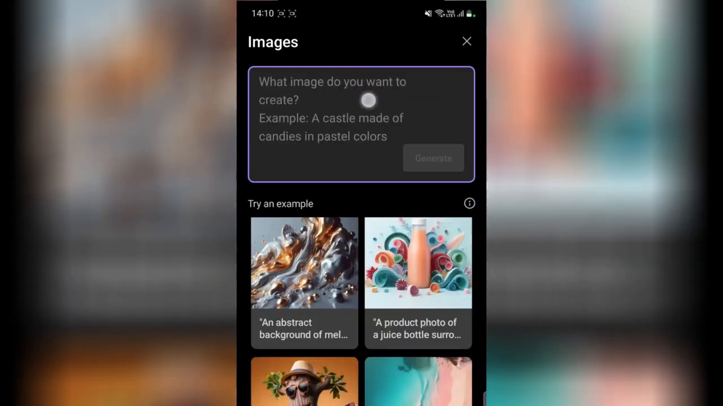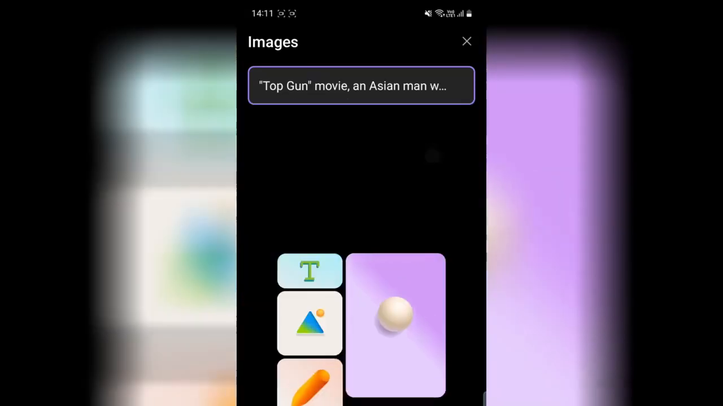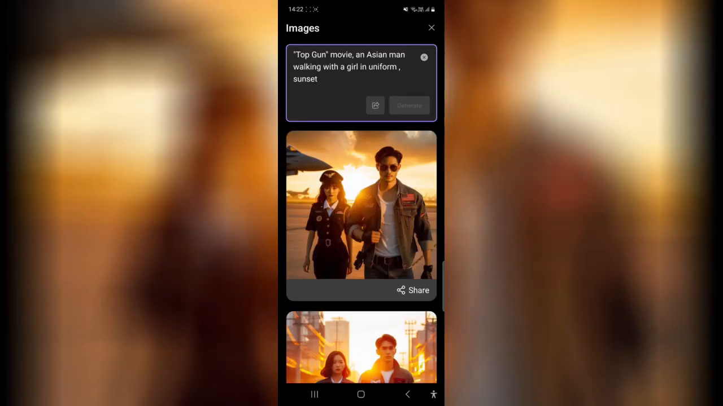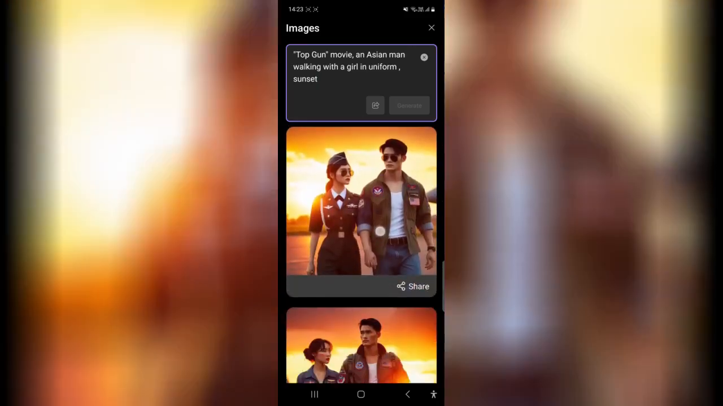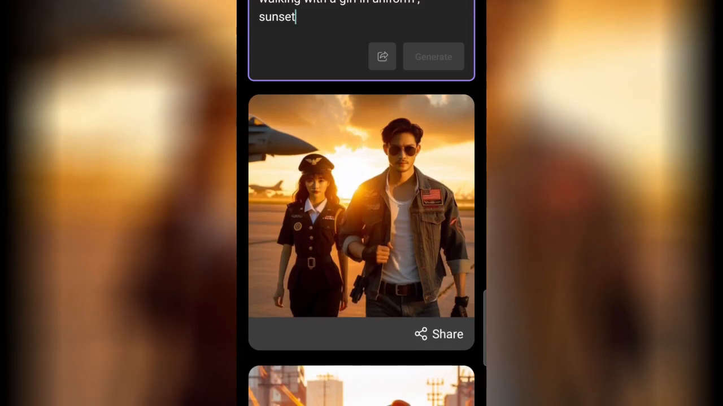I have prepared a short prompt. It's a Top Gun movie, a scene, a man and a woman in uniform, sunset scene. So let's generate and see how it goes. You can try with the same prompt many times until you get images you like. And for example, if I like this one, there's a fighter jet here.